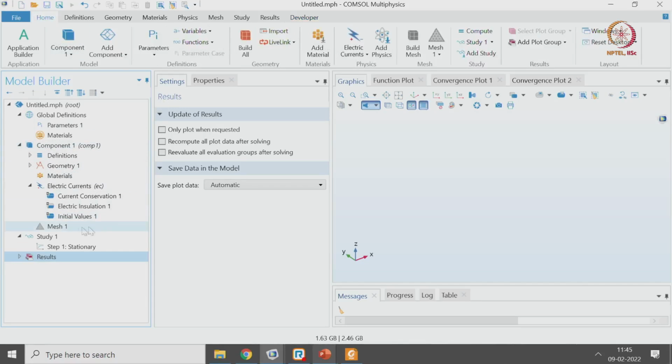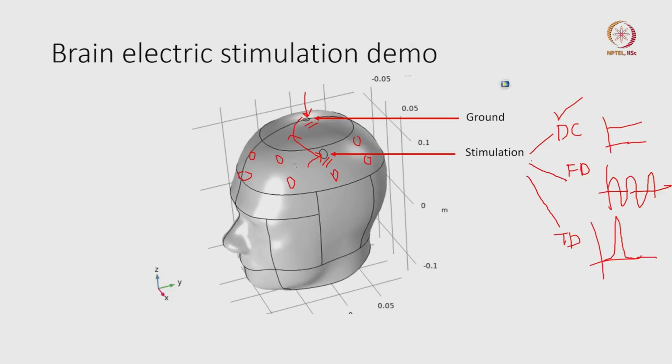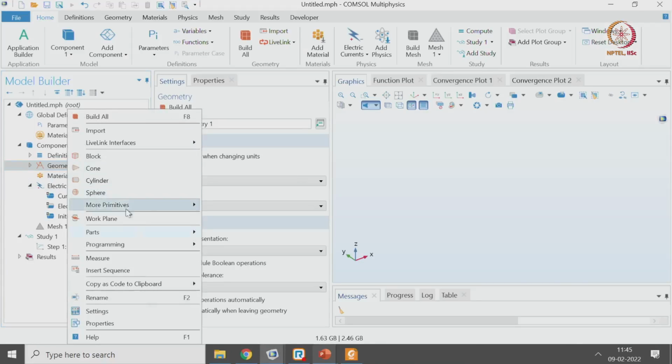Okay. So with that, let us begin and build this model. The first thing is to create the geometry, as you can see over here. To save time, I have already created it, and I can just insert that sequence within this model.